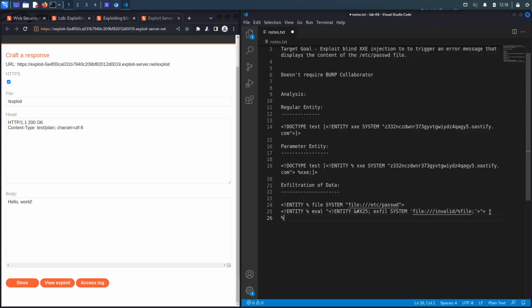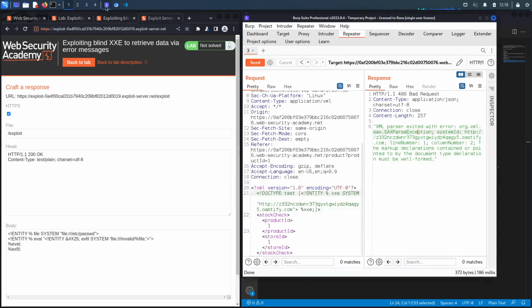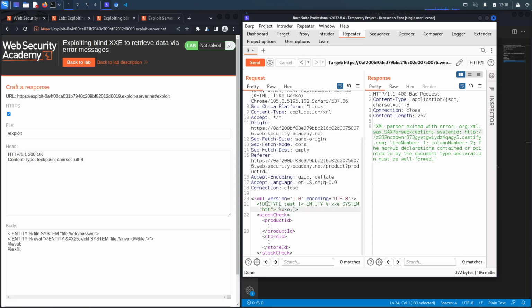And that's essentially it. So we need to call our parameter entities, so eval and exfil. And let's not forget our semicolons. All right, this looks good. Hopefully I don't have any errors in this. Let's copy this, put it in here, click on store. And then all we have to do is go back to Burp and then call our malicious DTD. Now, instead of Burp Collaborator, our malicious DTD is hosted on this server over here. So we're just going to copy this and paste it in here. And that is it. Hit send.